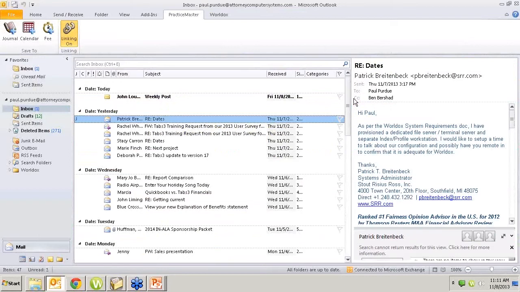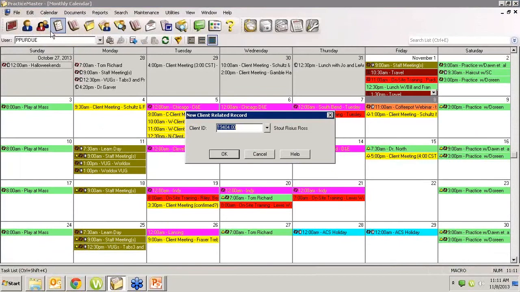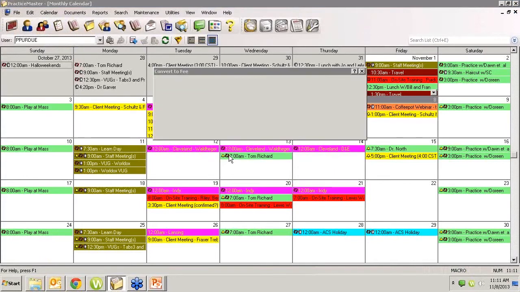PracticeMaster. Now, here's the key. I need to bill for it too. Again, I have a fee button, just like I had a journal button. It already knows, because I just journaled the email. It already knows it's Stout.